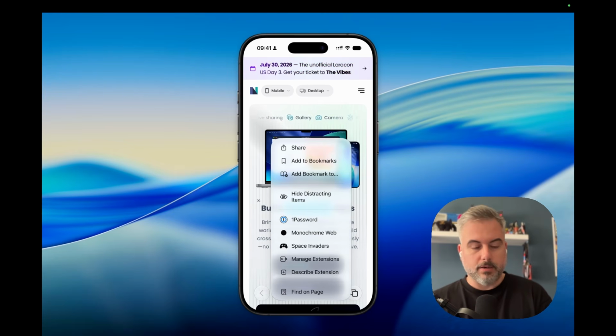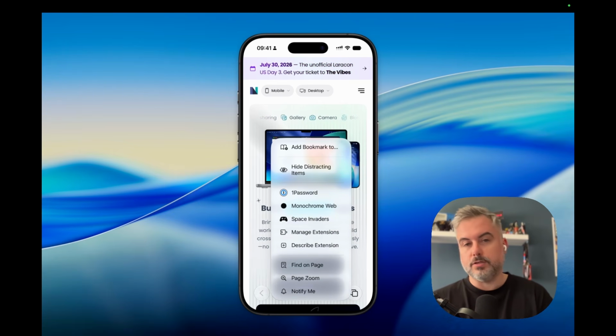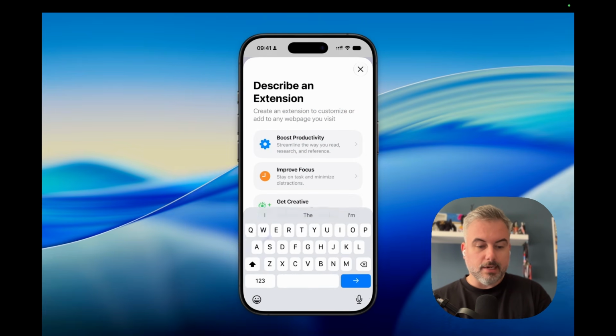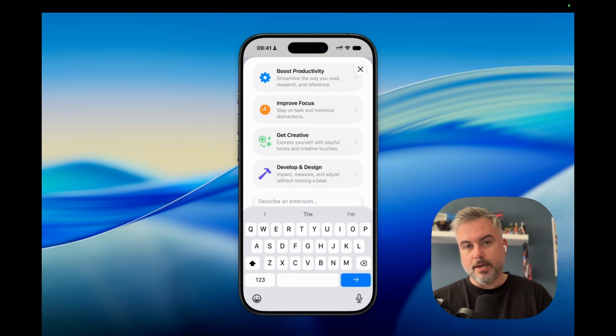I don't know what you call this menu, whatever it is. There's now a describe extension button. And when you tap that, you can literally describe an extension and what you want it to do. So I decided to create a little Space Invaders game. I said, I want a Space Invaders style game. And I kept the prompt very short.